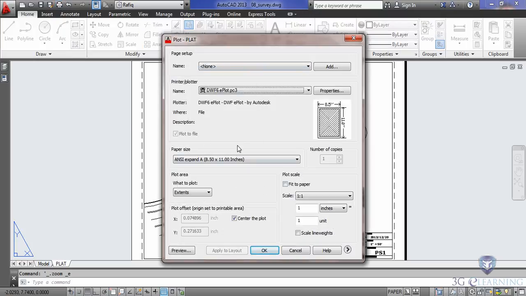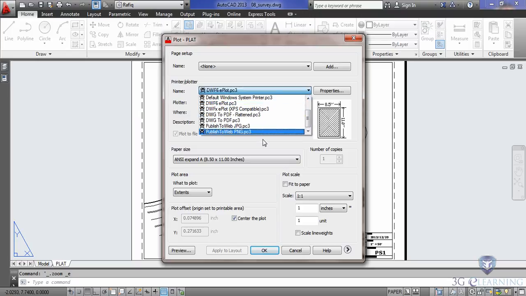Essentially a layout is nothing more than saved plot settings. So I can see that this layout is designed to print to DWF using a letter size sheet. Now in my case I'm going to accept the default printer. If you want, you can open this menu and select the printer of your choice.